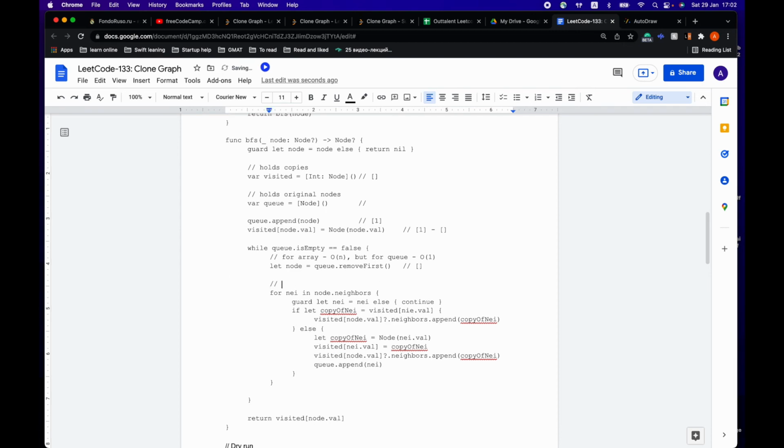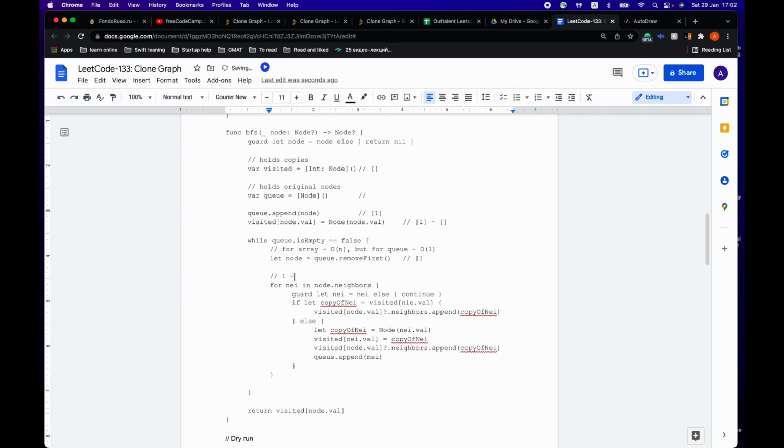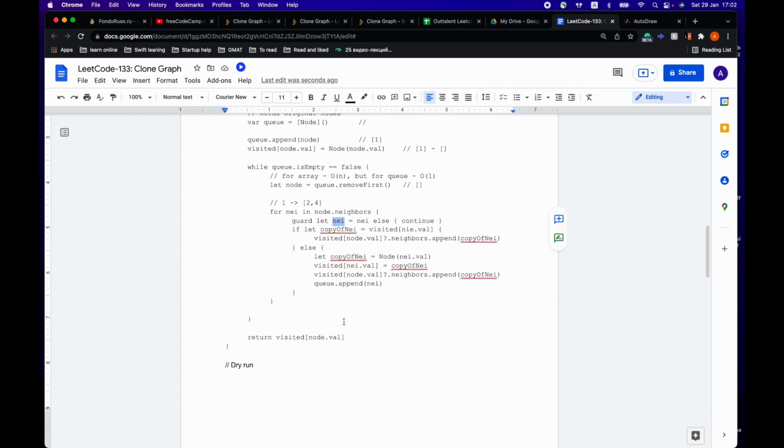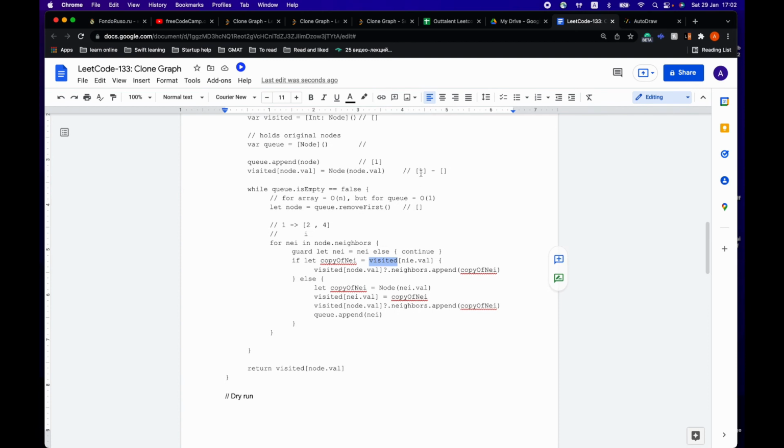At this step, the neighbors for 1 are 2 and 4. So we're going to unwrap the optional node and check our visited for nay. We are right now at nay 2, so I'll point it this way just to show that we are at this step right now. And then we check our visited. The visited doesn't contain 2, so we're going to go here.